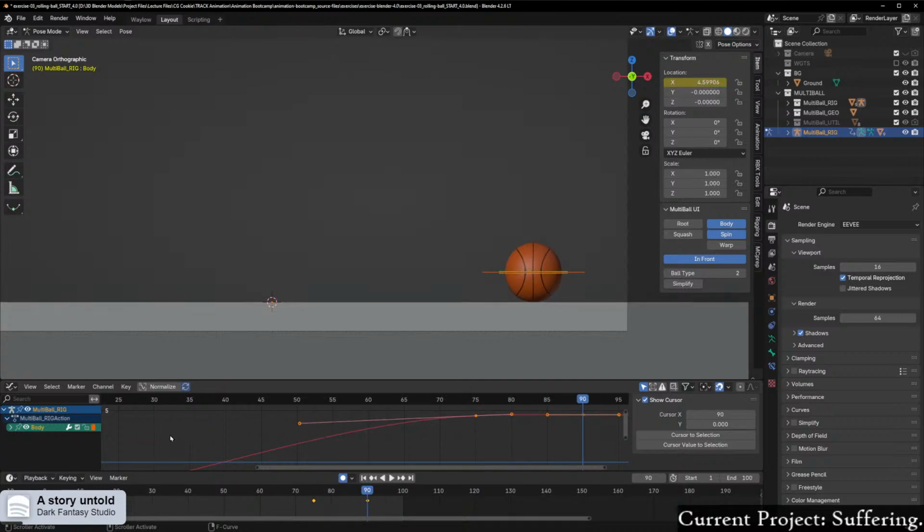So then frame 90. I need to add a keyframe too. So if I insert a keyframe here. Actually, let's insert it on this one here.